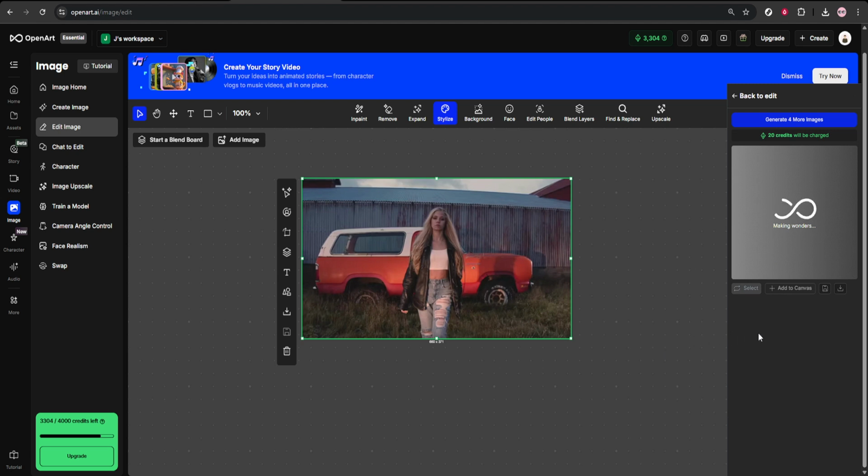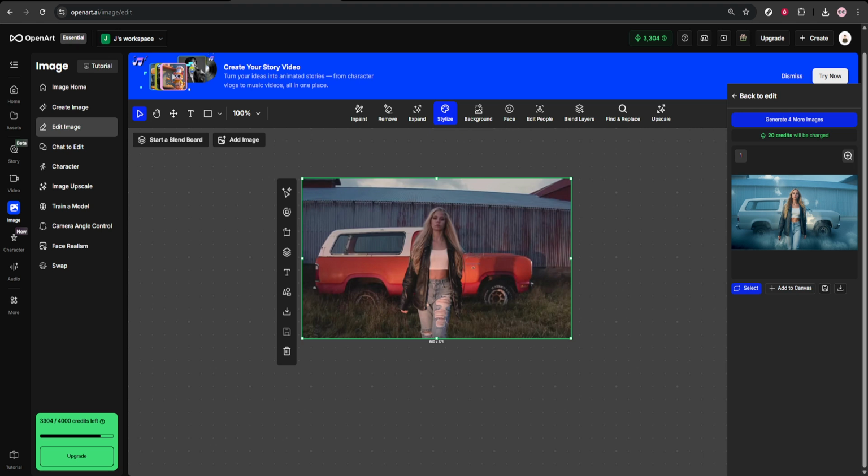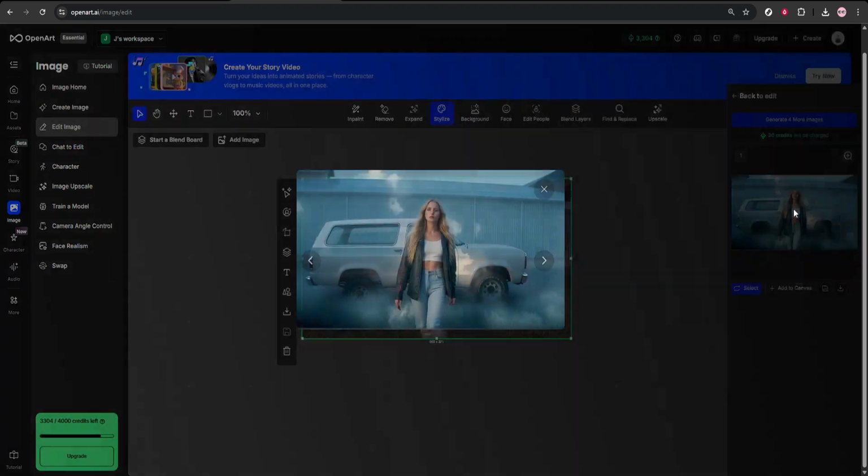Now click Create and let the AI generate the results. Processing time can vary based on the image size and the number of outputs you requested, so give it a moment. That's all there is to it.